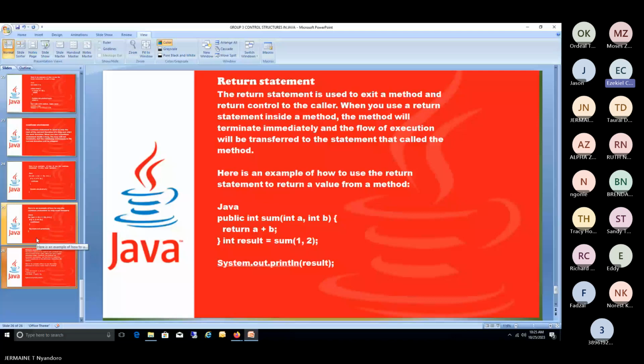Okay, from the participants, do you have something to ask, or do you have some contributions, or do you have something to say on this presentation?